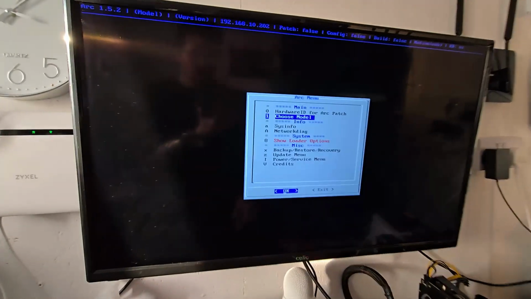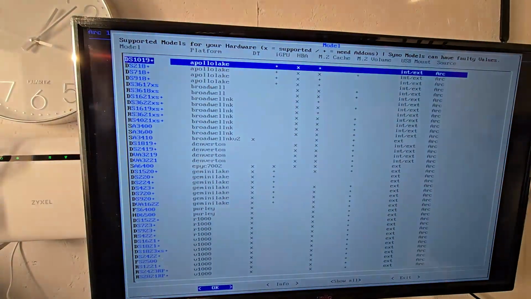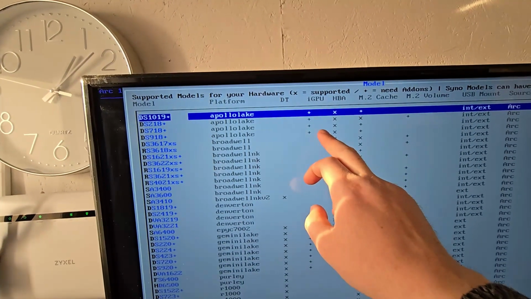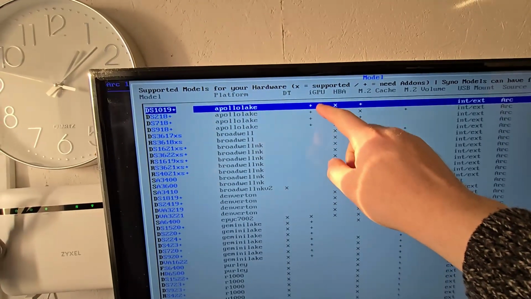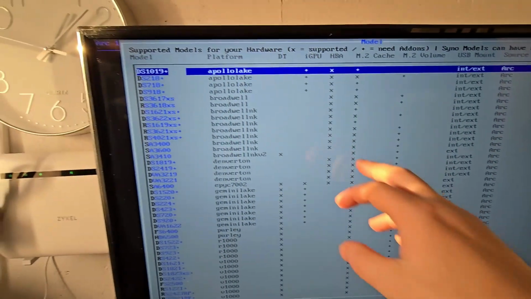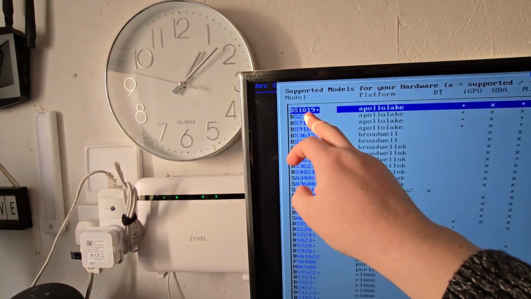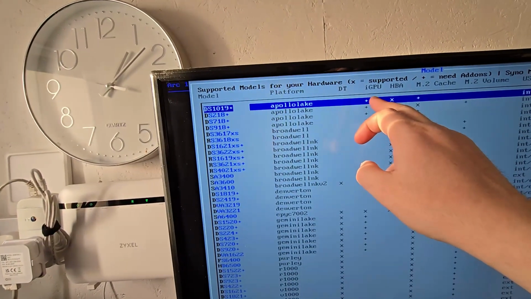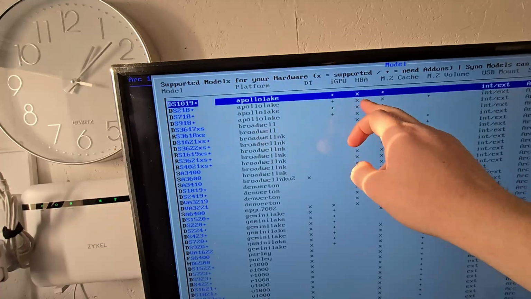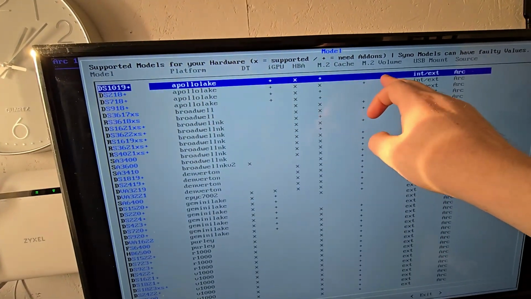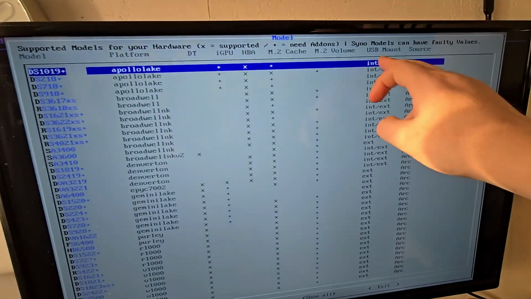Now this is where I was saying about choosing a model. So choose model. Interestingly, if you look across the top here, the things that have stars, pluses and X's in basically says what it has and doesn't have. So this model, the DS1019 plus, has the internal GPU working, HBA working, M.2 working, or M.2 cache. It doesn't have M.2 volume, and it does have a USB mount.